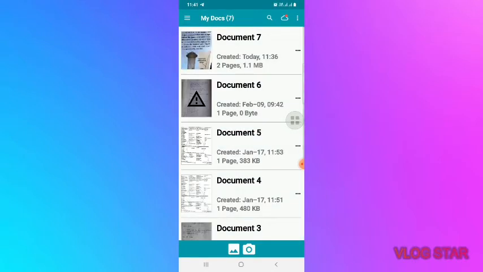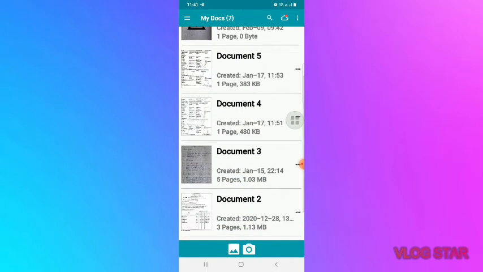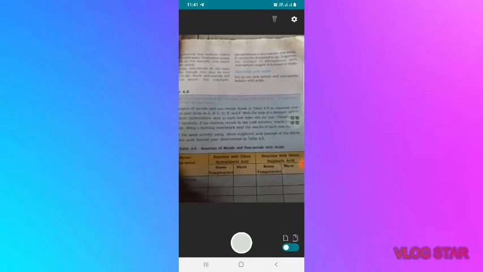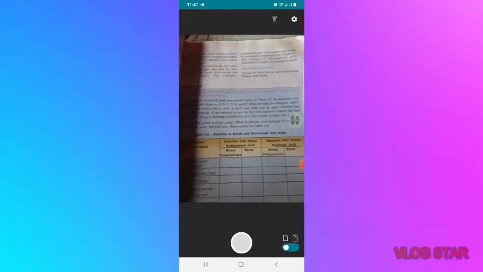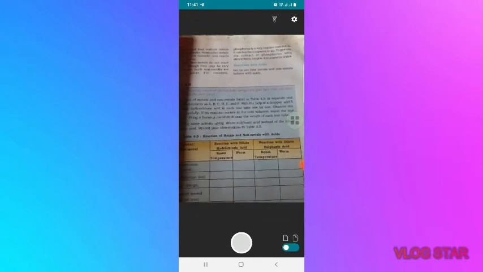If you have an image you want to make a PDF from, tap this. If you want to make a PDF by clicking an image, you can tap this. Go to the camera, and you can also turn on the flash from this icon, and then take the photo.